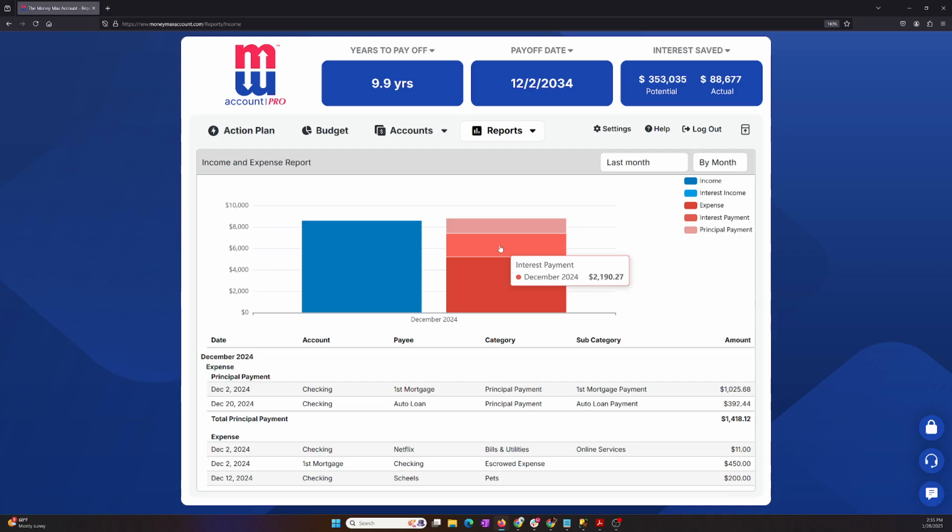This is why customers purchase the program. We're trying to eliminate that interest because in December alone, John and Rebecca Jones spent $2,190 in interest. That's a powerful number. And we can actually look back at the entire year and see how much they sent to interest. That's what we want to eliminate. That's what we want to cancel.